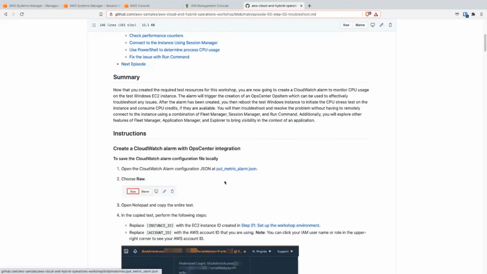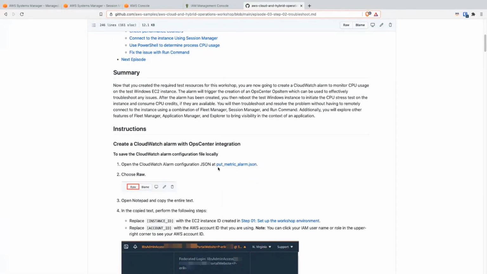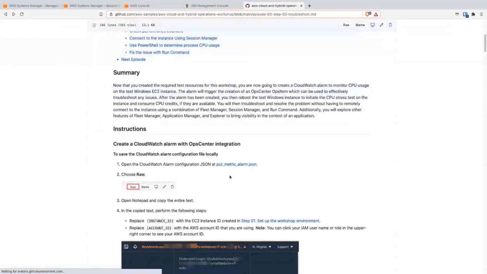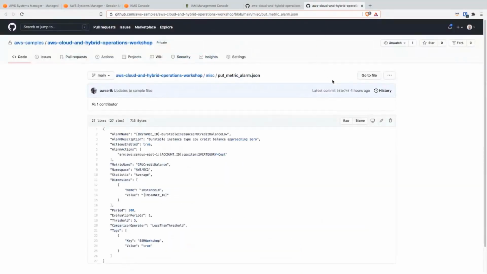So the easiest way to create this alarm is using Cloud Shell. So that's the way we're gonna do it. But first, I need to copy this to a text editor, which in my case, I have already done.